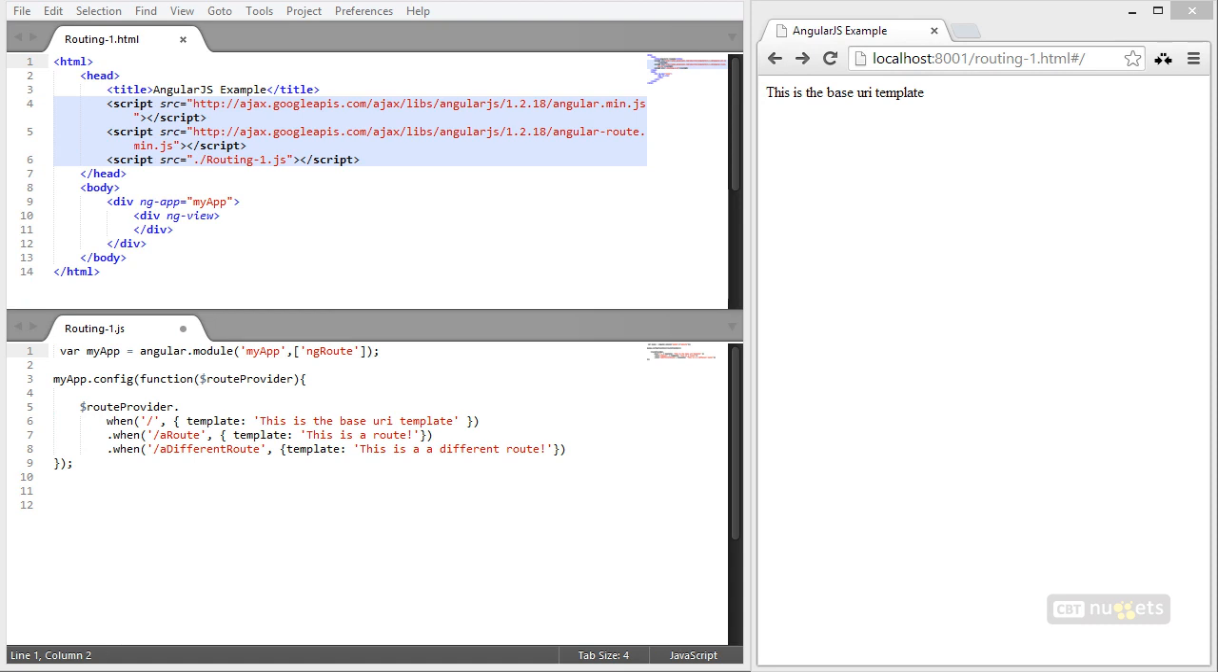So very simply, all we're saying with this particular configuration is when we hit this path, say /, take this template string, which reads this is the base URI template, and inject it right here into the ng-view directive. It actually replaces wholesale that div with my template. And you can see that happening right here. This is the base URI template. Because we're on just the / route, it's returning just this result.